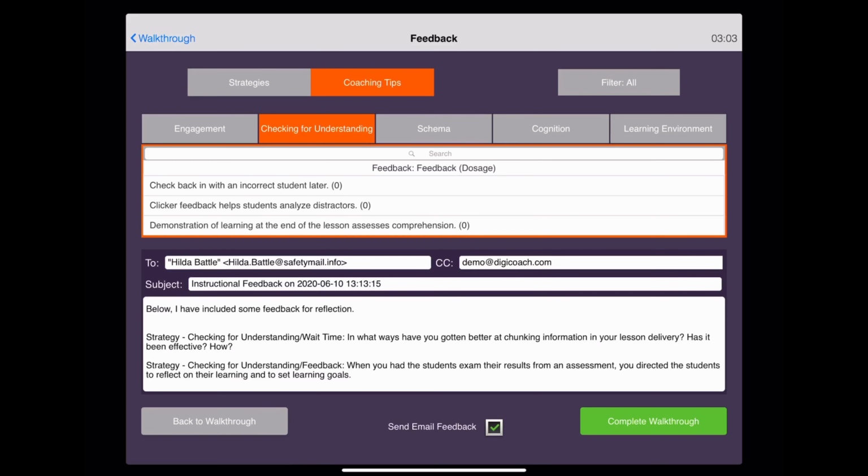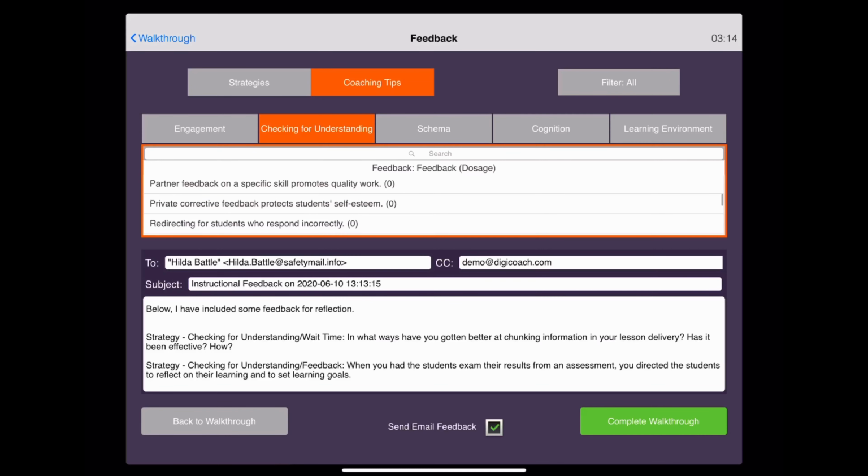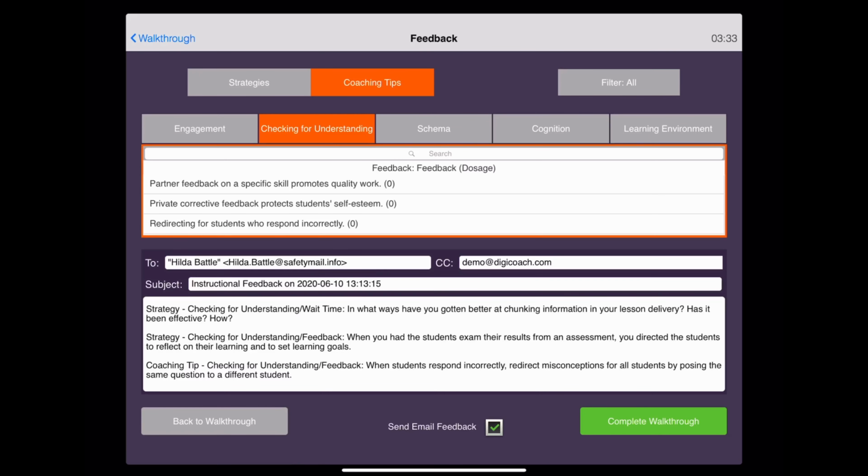And now my statements have changed into a suggestion rather than highlighting those good instructional practices that we saw. Let's scroll through here and look for something that we saw taking place today. Maybe redirecting students who responded incorrectly we observed. Note the language. We do our best to make sure these do not feel evaluative in nature. When students responded incorrectly, redirect misconceptions for all students by posing the same question to a different student. Go ahead and hit Insert, and again, it's been added below.